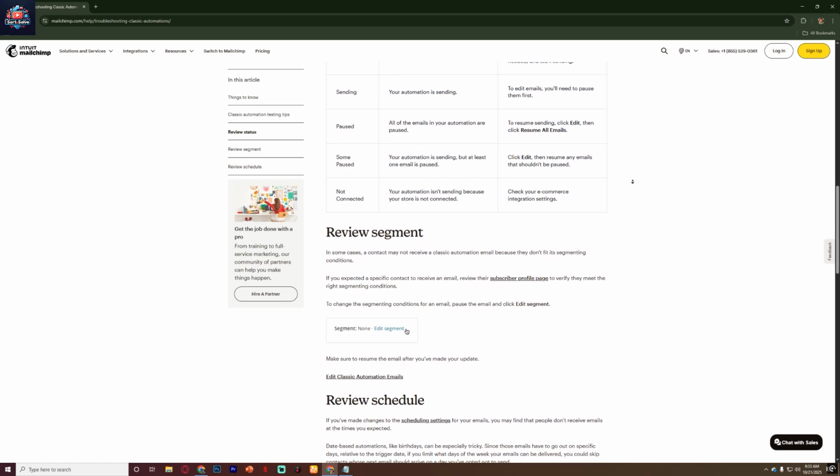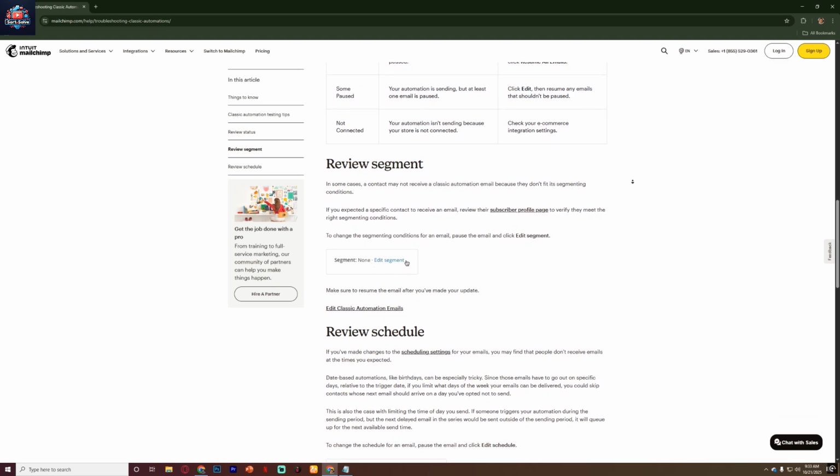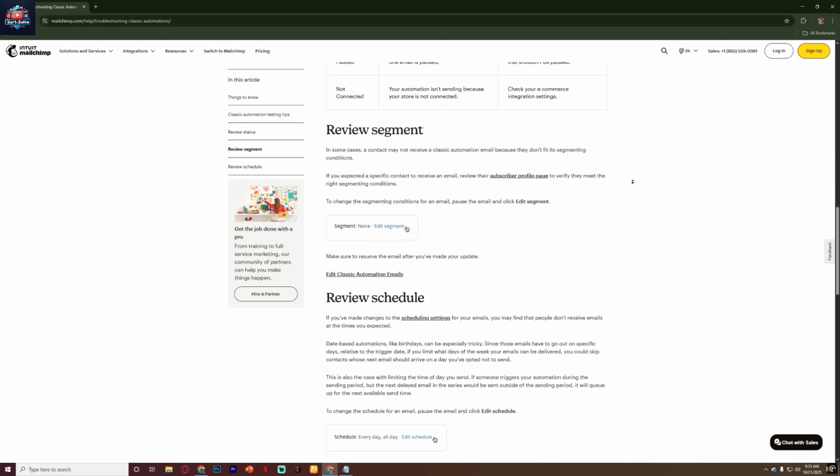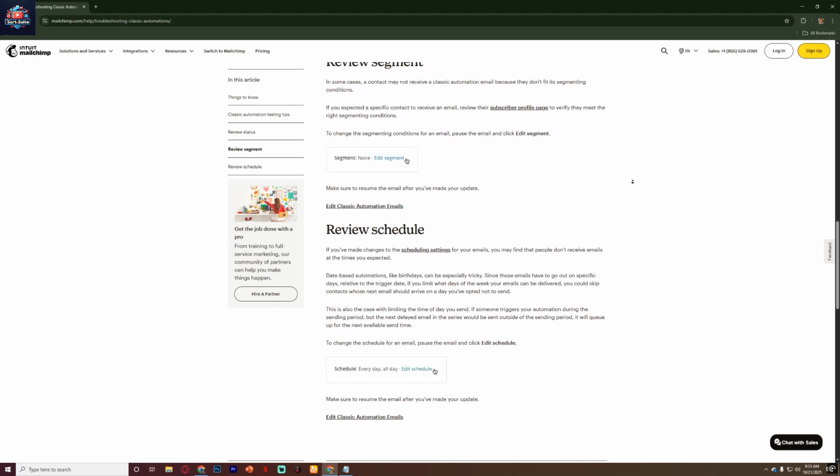Also, review each step in the journey. If any step has missing content, errors, or a deleted template, it can stop the entire automation. Fix those and save your changes.